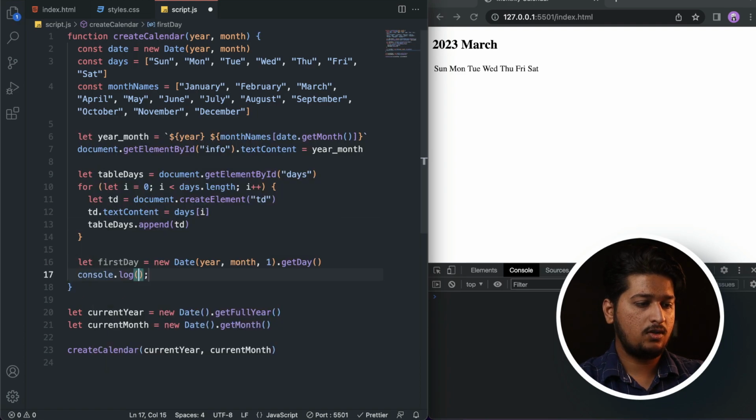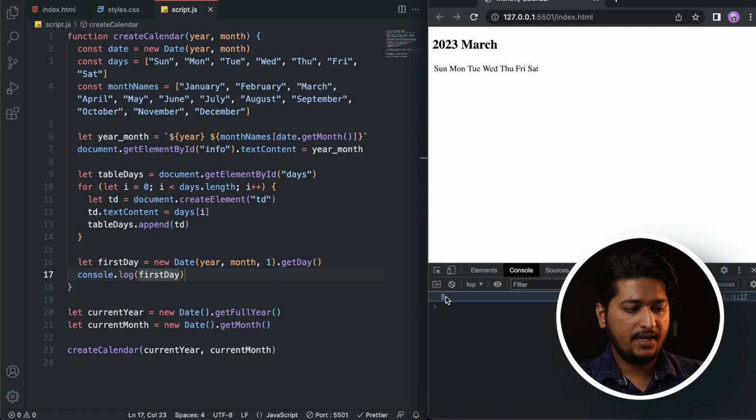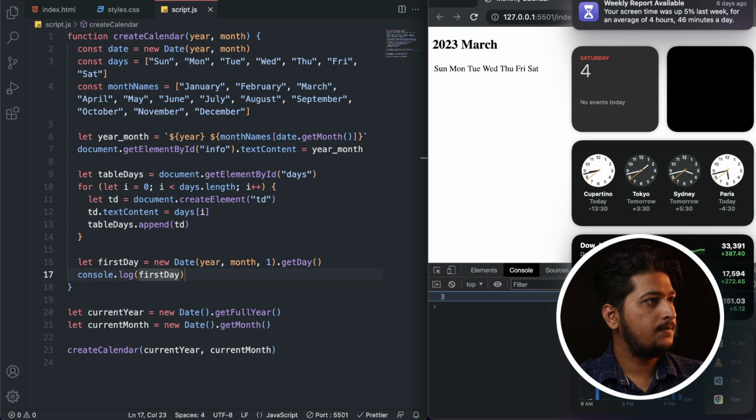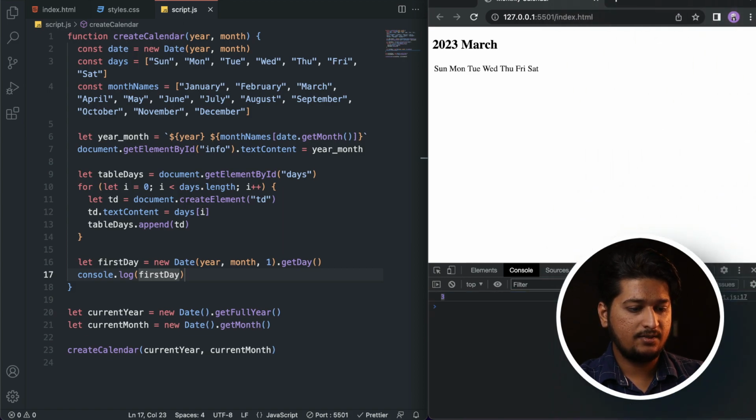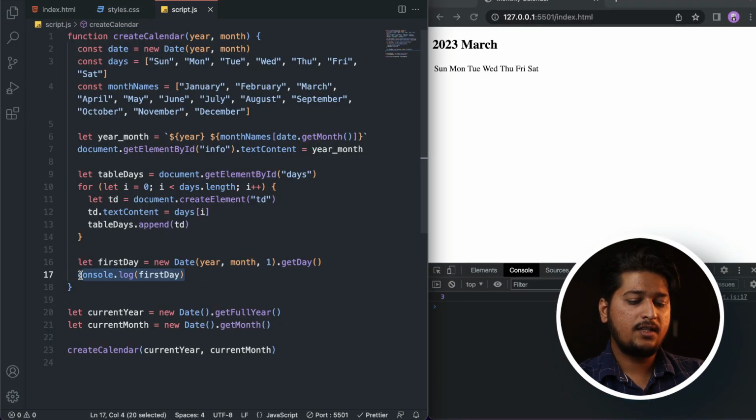Let's see, console.log firstDay. All right, first day is Wednesday. Let's actually see. Okay, we can't see the calendar. Let's bring up the calendar now. We are getting the first day, right? Of March. So 0, 1, 2, 3. Okay, it's returning the index. All right, 3. So it starts from Wednesday. So we are getting the current date. Yeah, that's actually good.